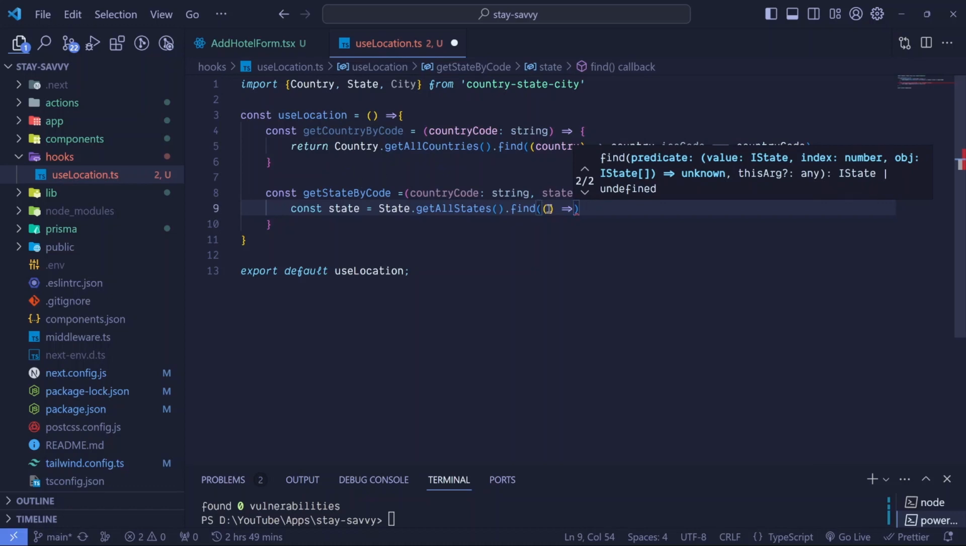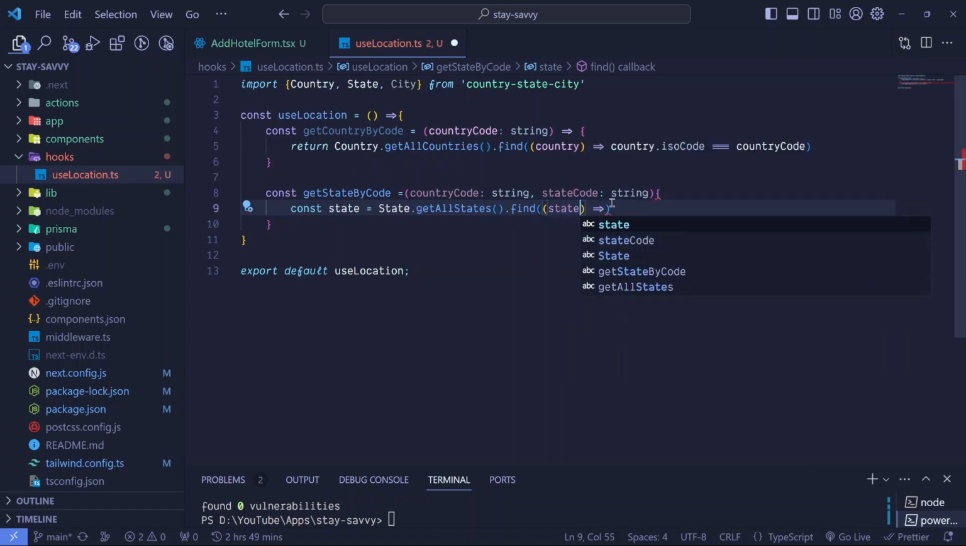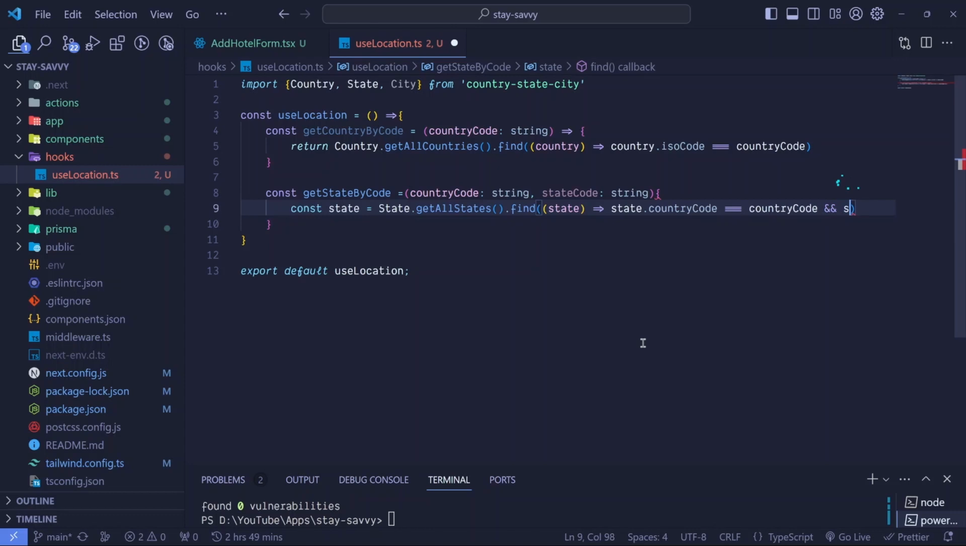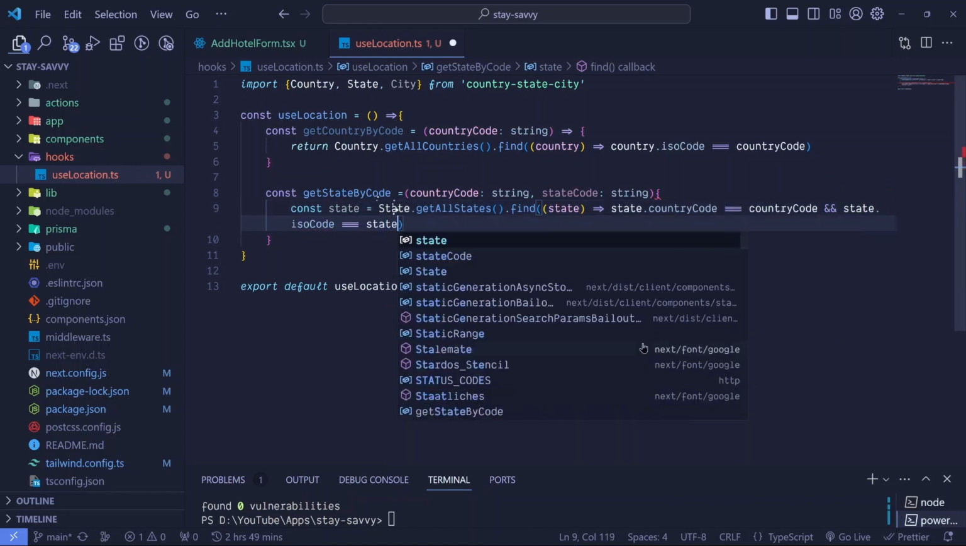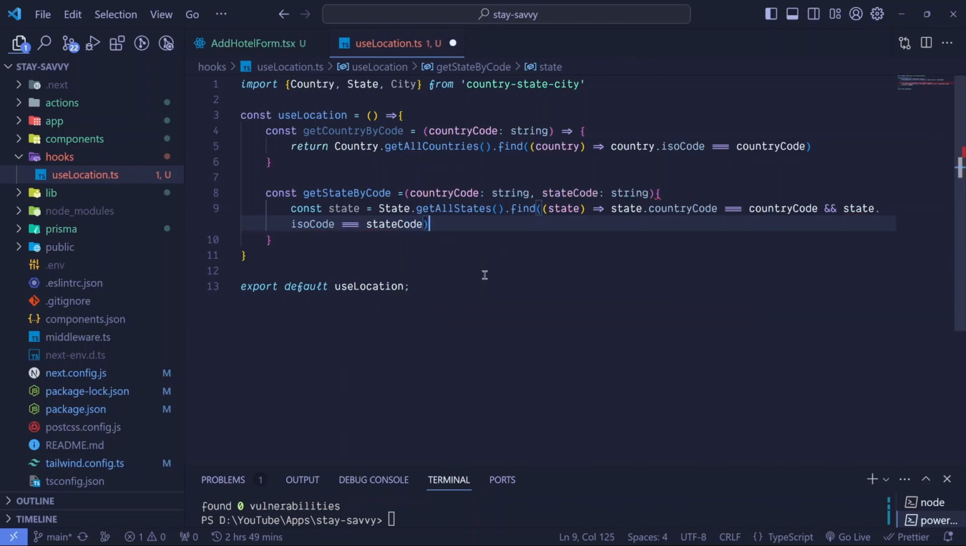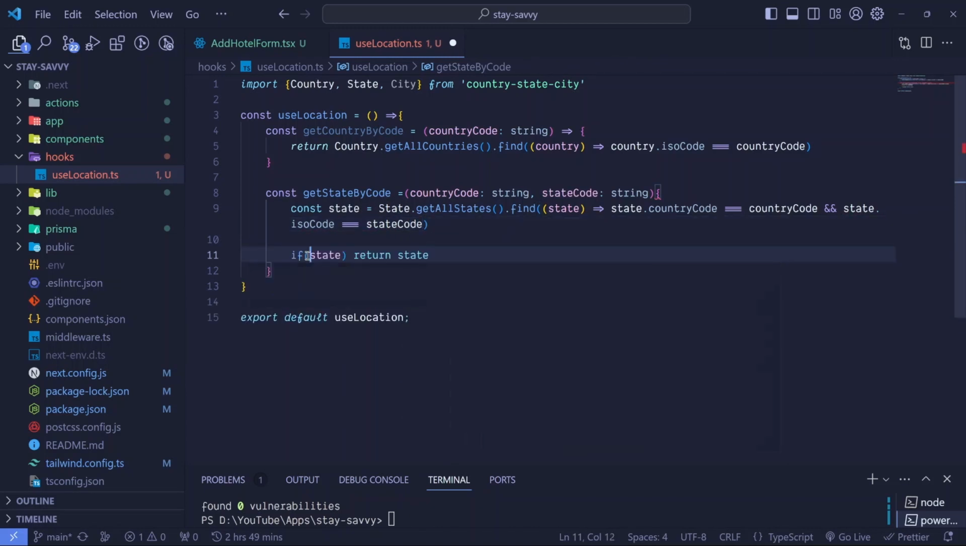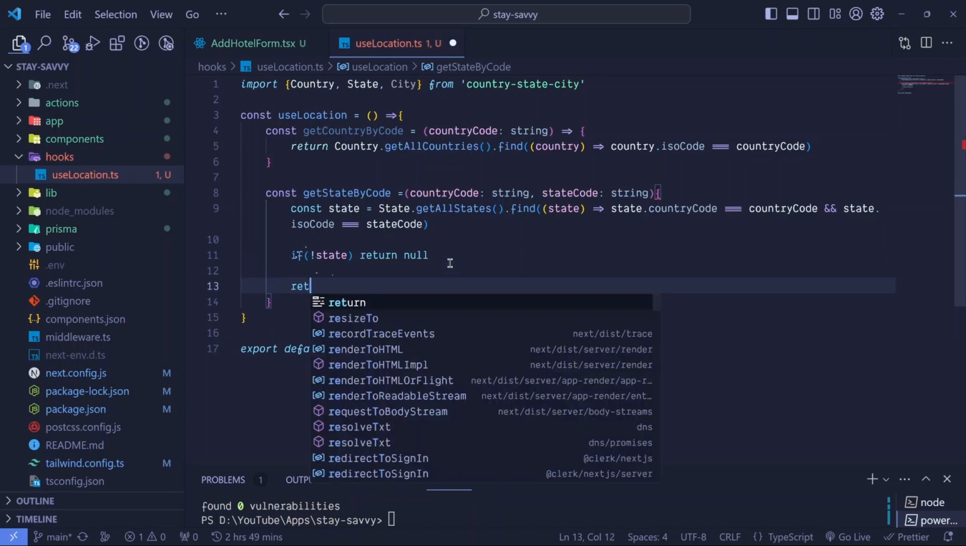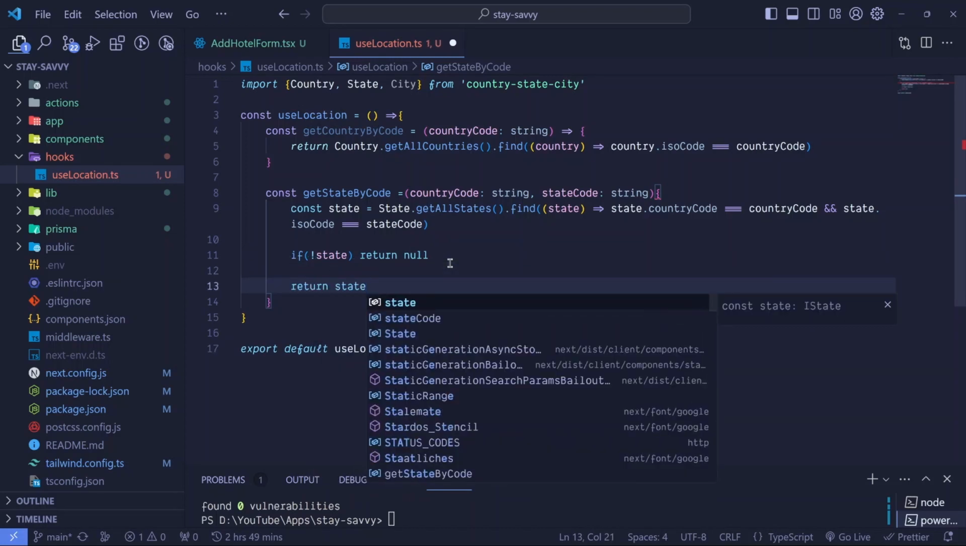We get a state at a time, and we will get that state where state.countryCode is equal to this country code that we pass right here, and we'll add and state.isoCode is the same as the state code. We perform a check. Actually, we can say if state does not exist, we will return null, and if state exists, we will go ahead and return the state, just like that.